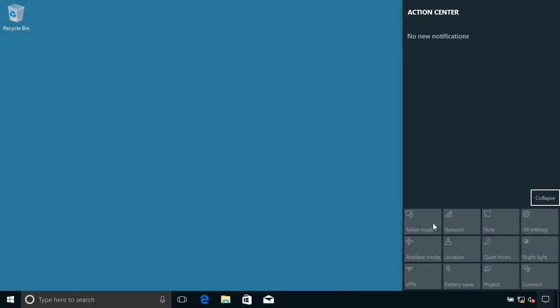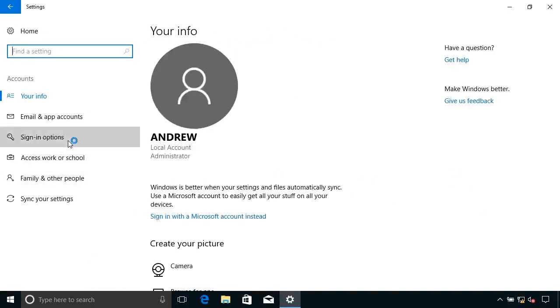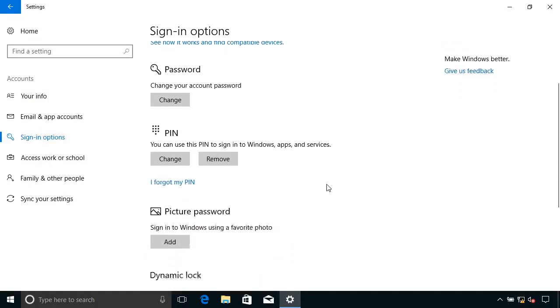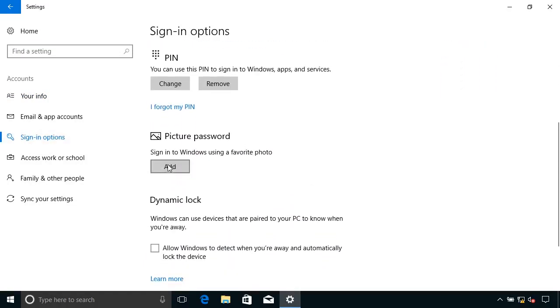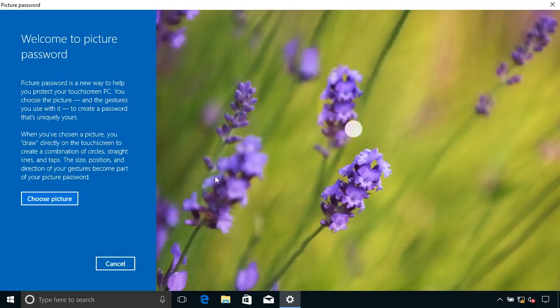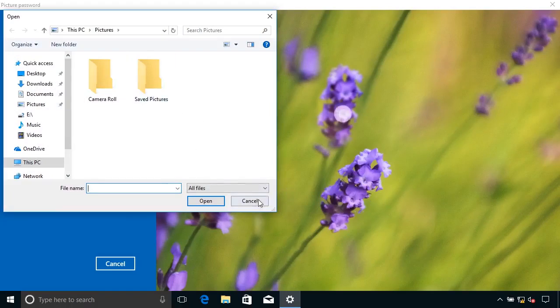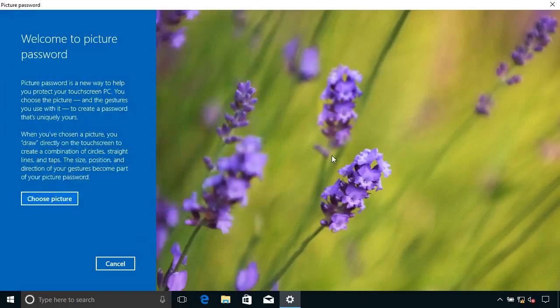Pop back into Settings, Accounts, and Sign-in Options. And we can also use a picture password. That allows us to, as you'll see in a moment, first of all, we need to authenticate with our password. And then we can choose a particular picture. Scroll through and find a picture. Well, let's use the default one.